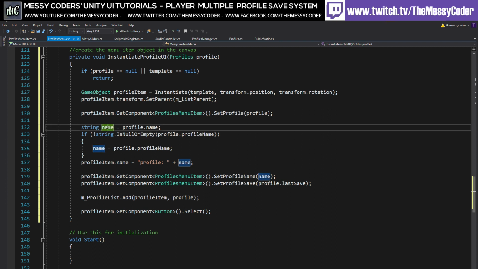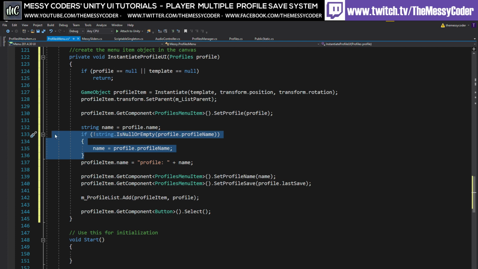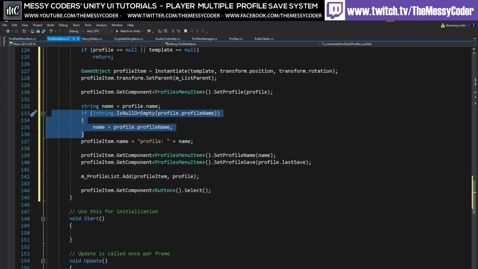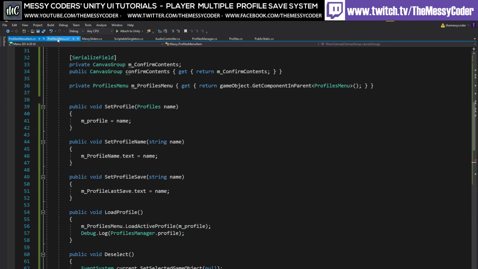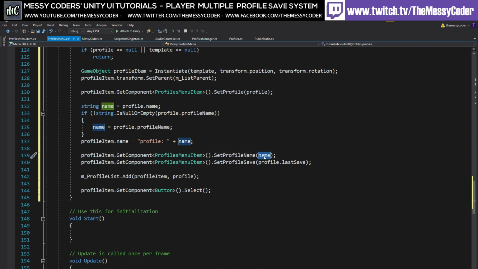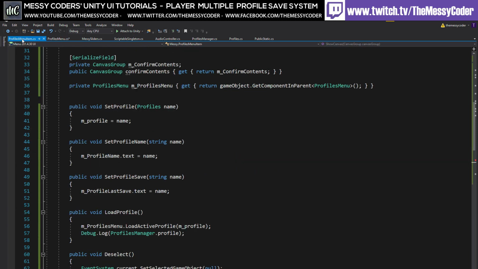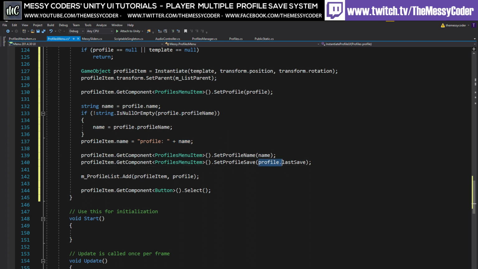Don't forget that we did set a default value for it, so even if this comes along and finds nothing, it will still have a value. And then we've got profile item.get component, profiles menu, set profile name. Again, that's the method that we made over here. We're passing through name and profile, set profile save, this little fellow here, and it passes through the profile.last save, because that was when it was last saved.